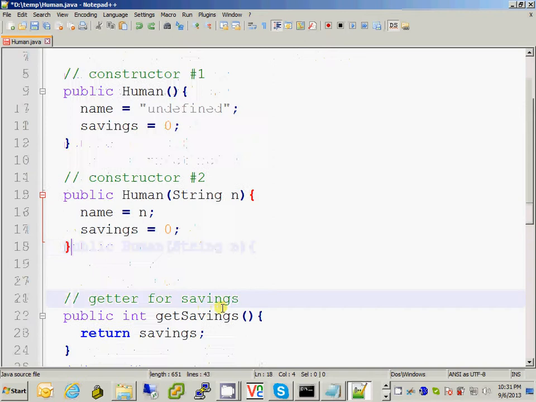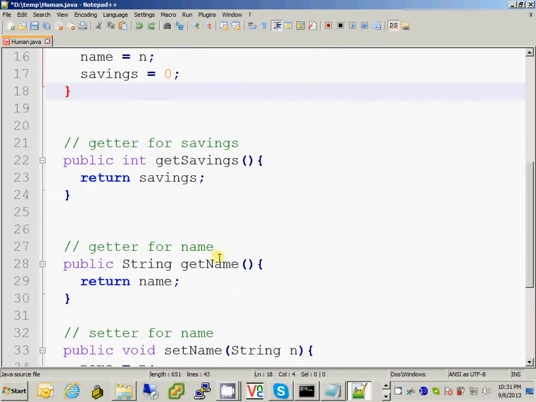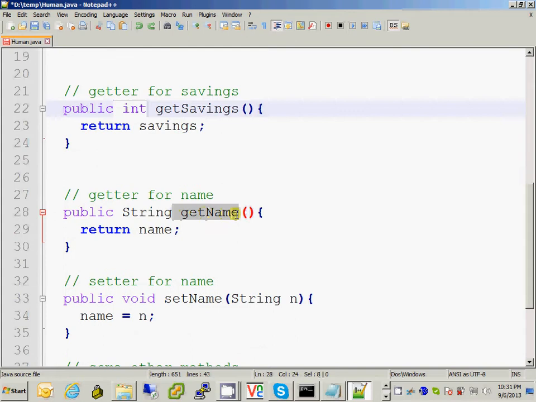All right. Now let's look at the other methods. Now this is a method called getSavings. It takes in nothing and returns an integer. This is a method called getName. It takes in nothing and returns a string. These methods are usually what we call getter methods. Obvious, right? From the name, getSavings, getName.